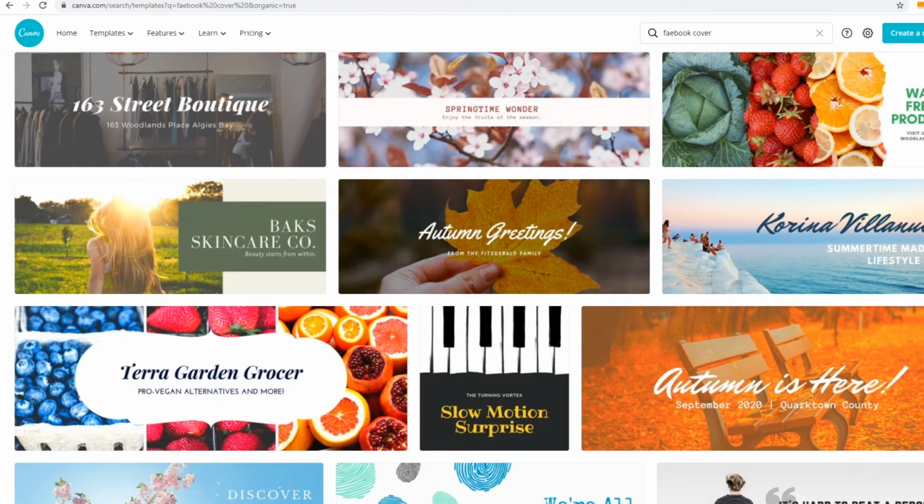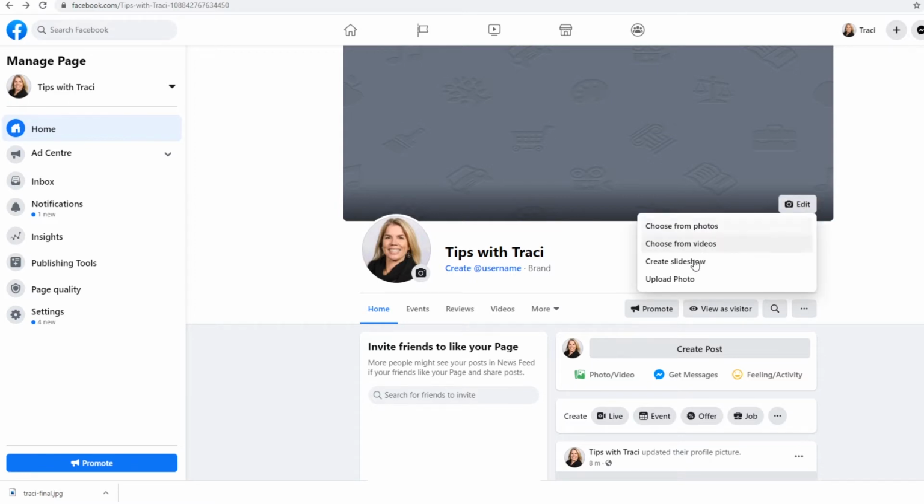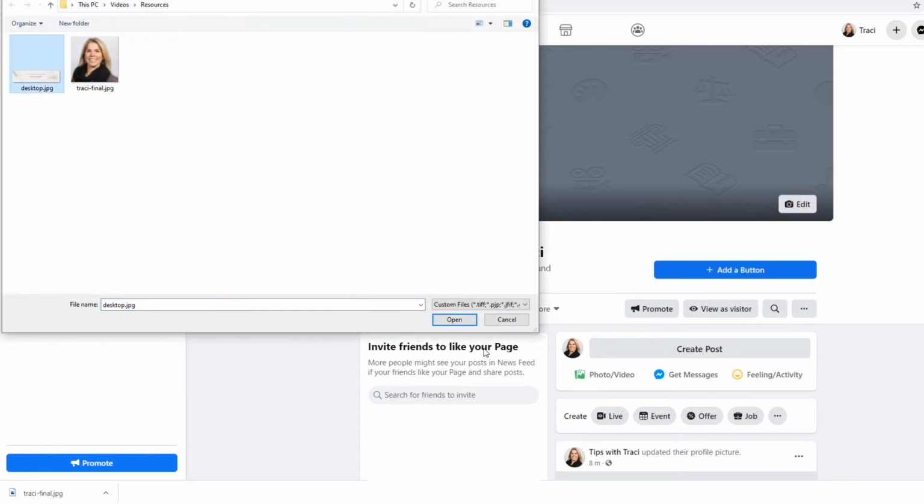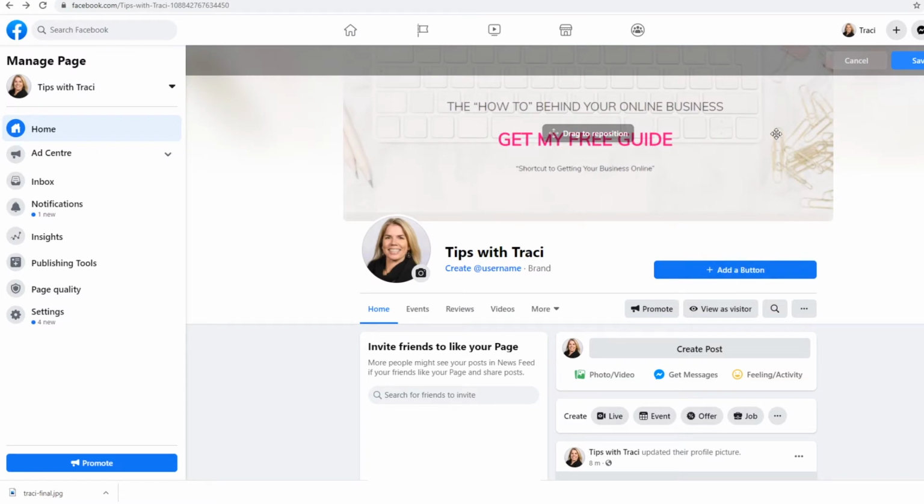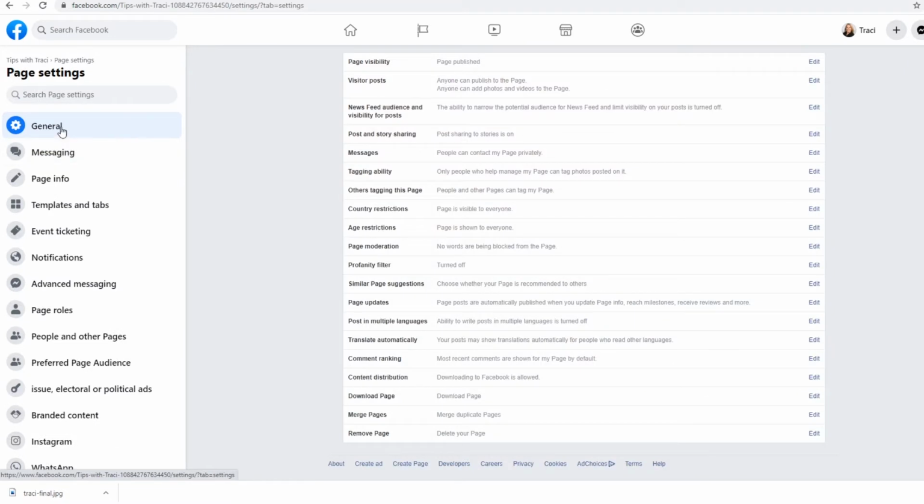However, for this tutorial, I'm just going to do a screen capture of my website homepage and throw it in here. So I'm going to hit edit, go down to upload photo, and grab it from my desktop. And I can drag to reposition it, but this is good enough for now for this tutorial. And I'm going to save changes. And now I have a cover photo. Now let's start with settings to general and start looking through what we have here.